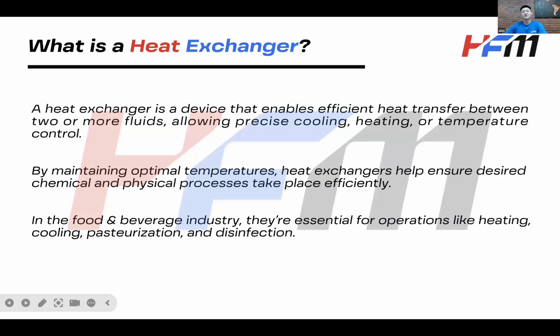Okay, so what is a heat exchanger? A heat exchanger is a device that transfers heat between two or more fluids, allowing thermal energy exchange without direct mixing. And in my opinion, a heat exchanger is a kind of sensitive device because it plays a very important role in many different industries.